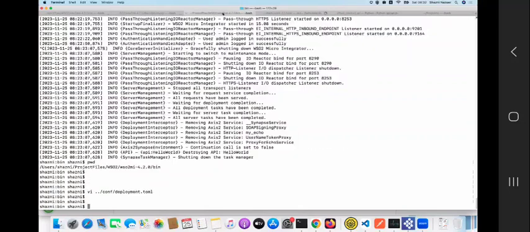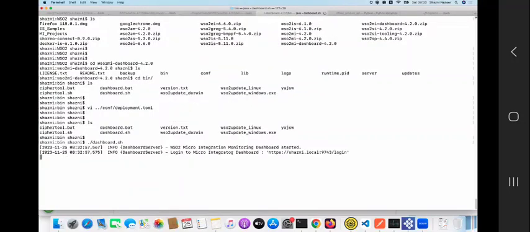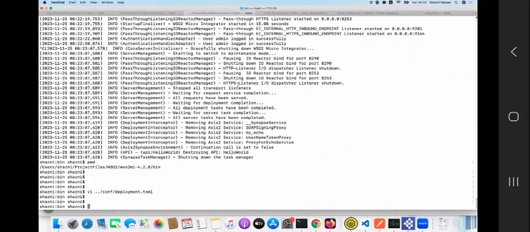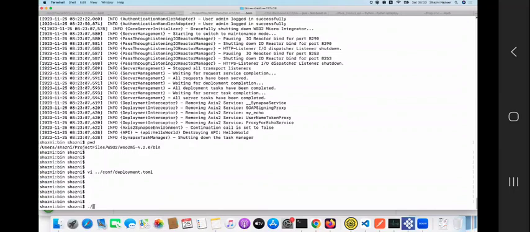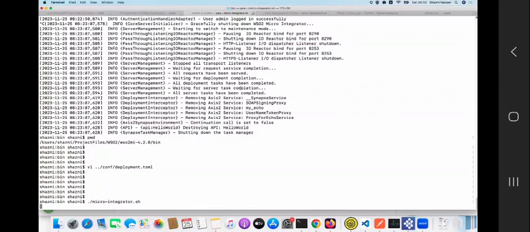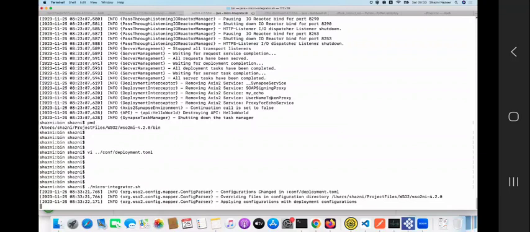And then let's also go into the Micro Integrator. You see the login to Micro Integrator dashboard using this particular URL. That's the URL that you need to access. But now we need to also start the Micro Integrator to connect to the dashboard. In my Micro Integrator instance, I do have a few applications deployed, and you should be able to see those artifacts in the dashboard as well once it is started.